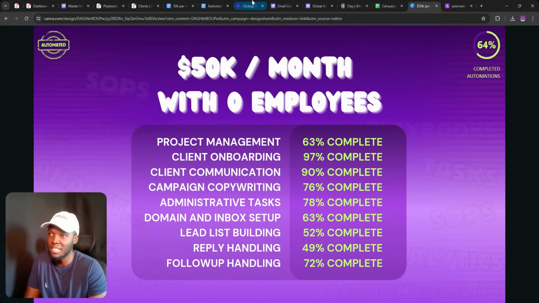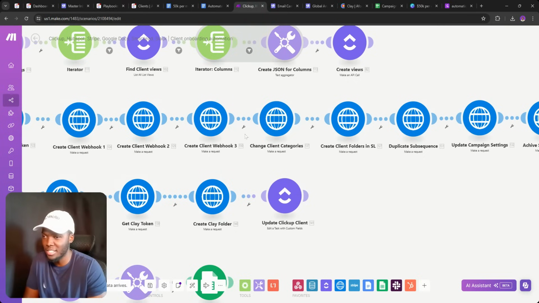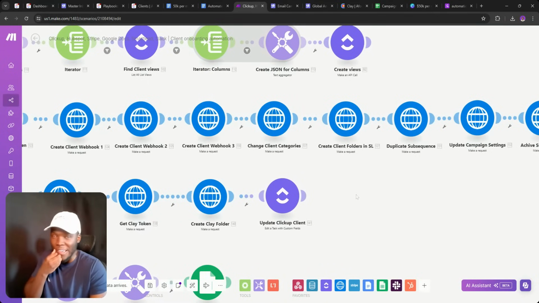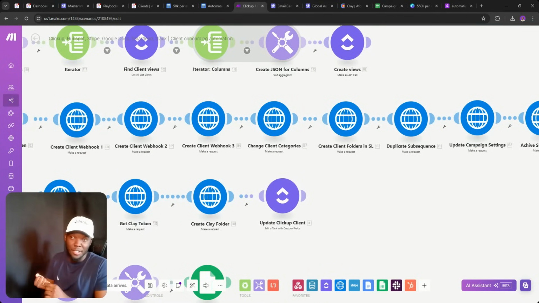Right, administrative tasks. Now a lot of the administrative tasks are things like create webhooks, go in Smartlead, do all of these useless tasks that you could just automate, right? And so that's what I mean by administrative tasks. And I'm just automating a lot of those things.